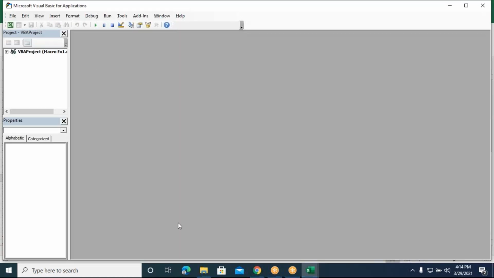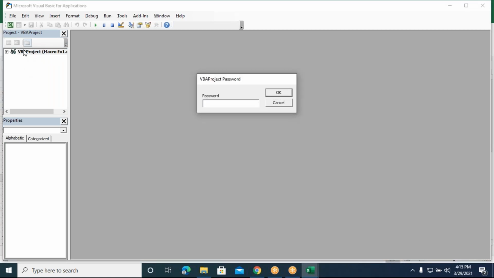So the VBA editing screen is started, but your code window is not visible. You can see that the VBA project is available here along with the macro name. If I double click to expand all the macro names as well as sheet names, see, it is not expanding, it is asking for the password. Until I provide a password, I cannot view my coding or what macros I have written, or sheets I inserted.